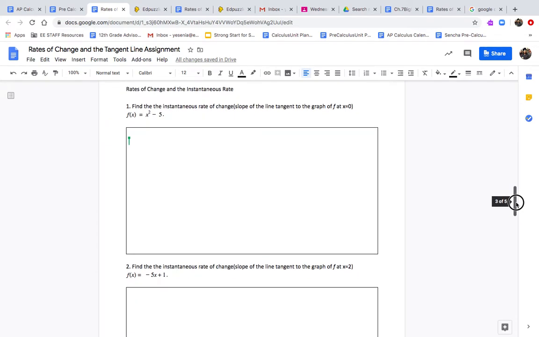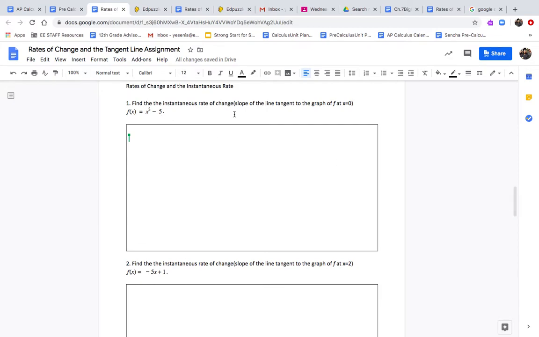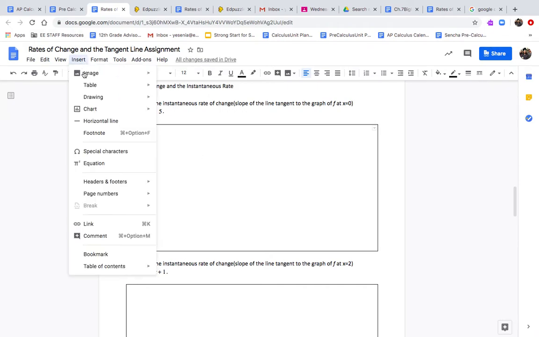Lastly, you're going to be asked to do 1 and 2 right here. You're going to find the instantaneous rate of change of this function at x equals 0. And for the next problem, you're going to find the instantaneous rate of change at x equals 2 for this function. You could type out your answer by using the equation feature right here.